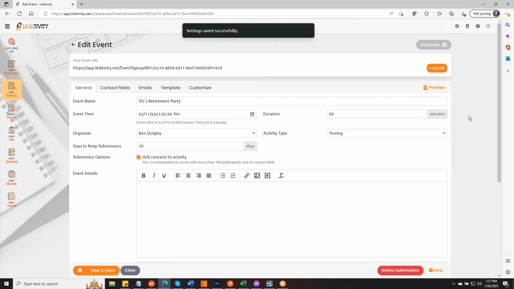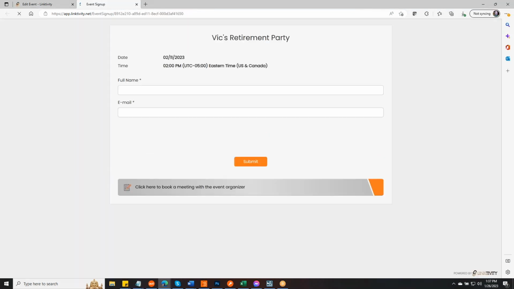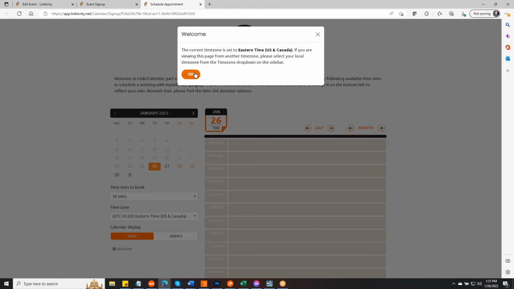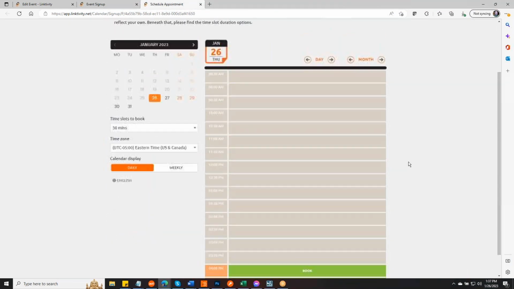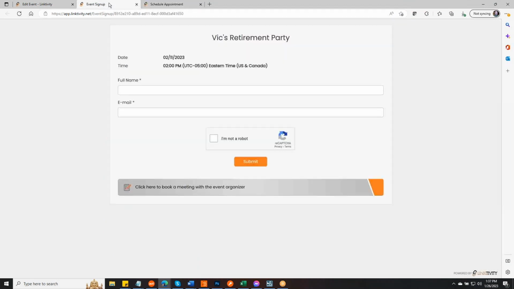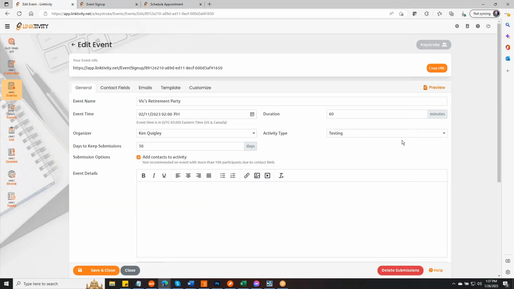And the moment I click on save, I've got the preview option. Okay, obviously I don't have anything here, but you can see I've got this link, and this will immediately bring me to my link to calendar, which people can click here and book a time with me. So if I'm using this, remember, this is all about lead generation. If I'm using this to generate leads, it's great that people can sign up for this event, but they can also book meetings with me if they have additional questions. Okay, so let's go back.